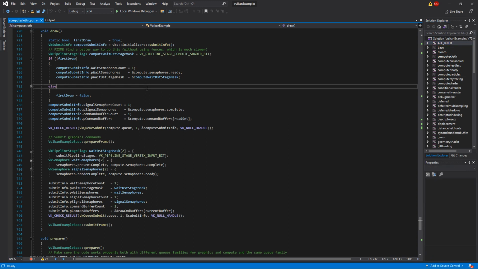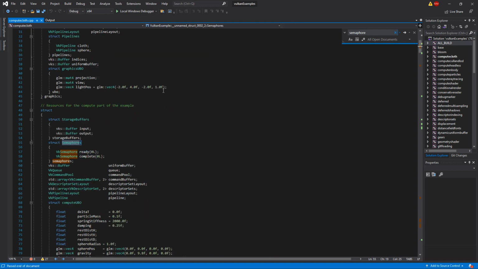Okay, so I just wanted to quickly go through the concepts that we discussed on the whiteboard in the previous video. So I'll just search for semaphore, and we'll go from there. On line 55 through 59, we initialize a ready and a complete VK semaphore. So these are our two kind of flags, and they're named semaphores.